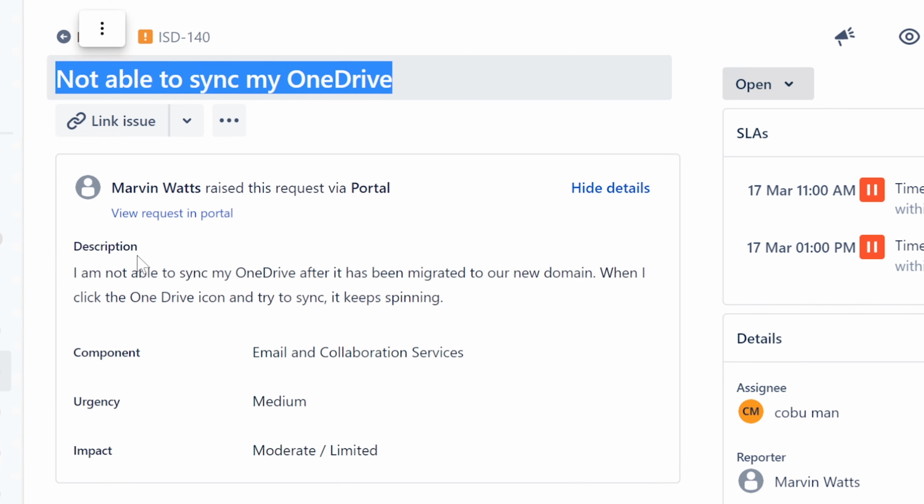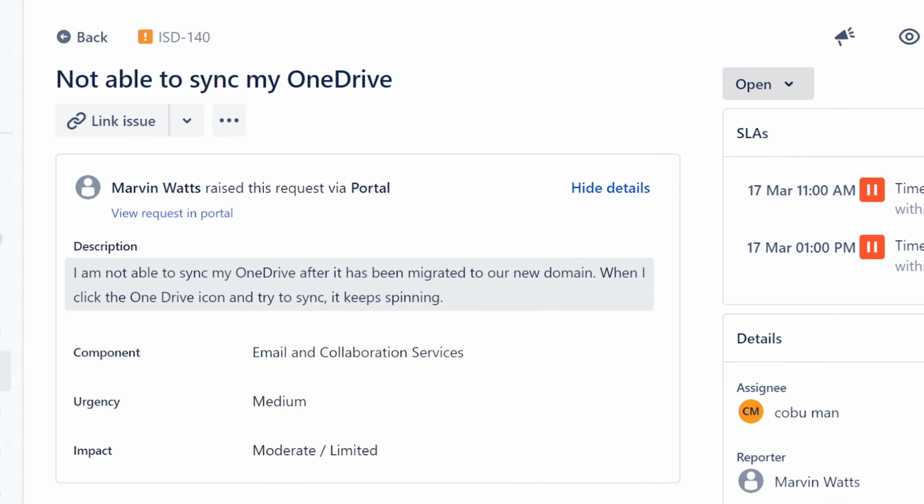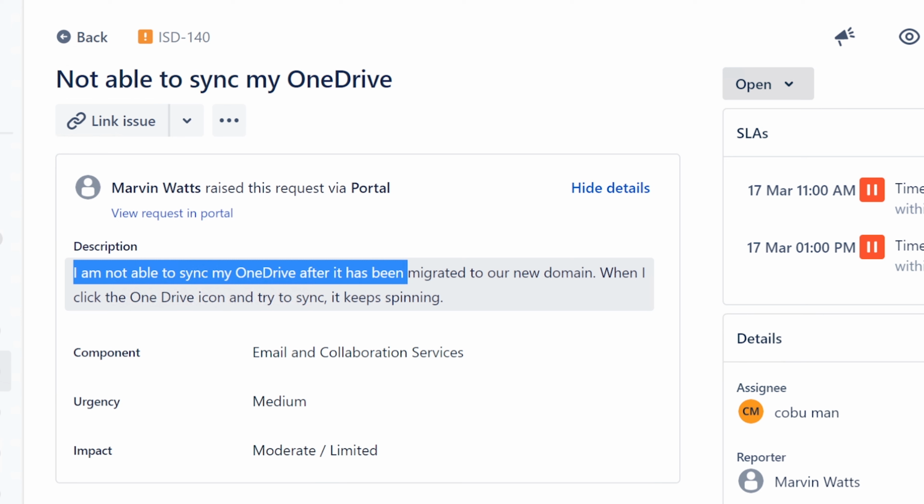Not able to sync my OneDrive. Oh no. I'm not able to sync my OneDrive after it has been migrated to our new domain.